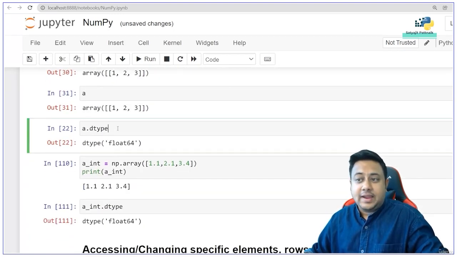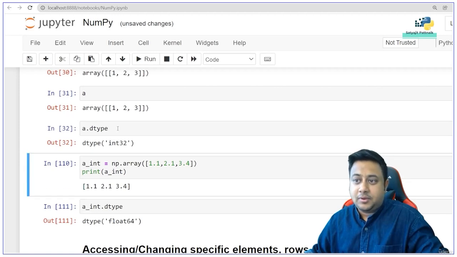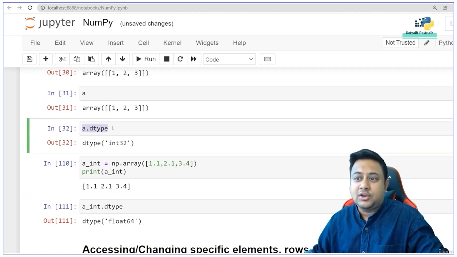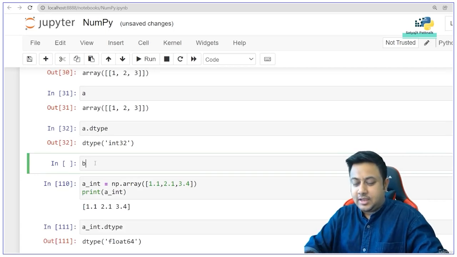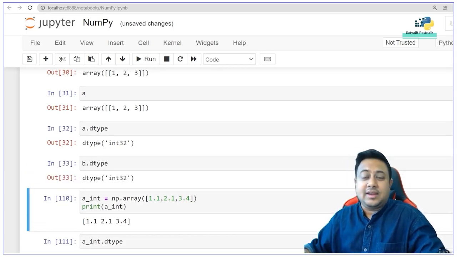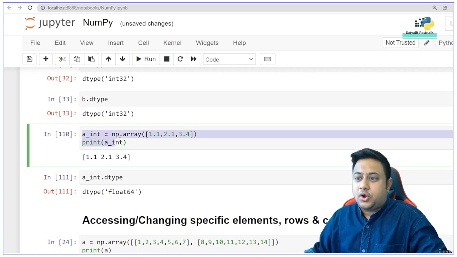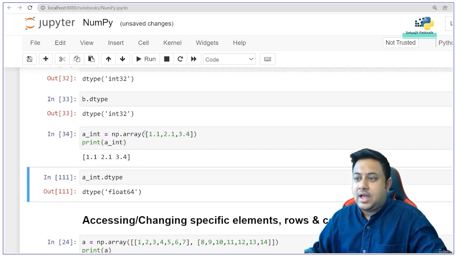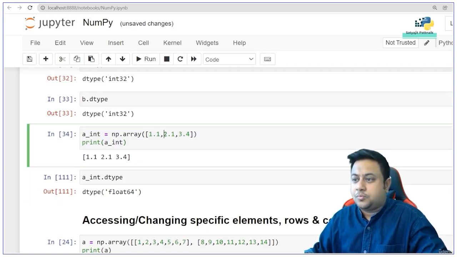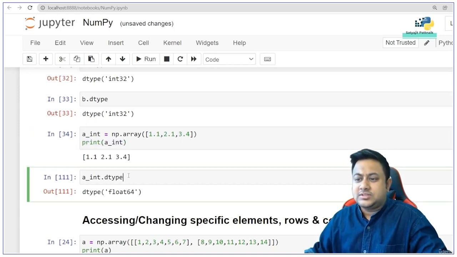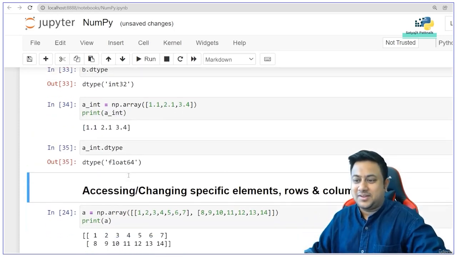So if you want to find the data type of a particular NumPy variable, you can simply type a dot dtype or b dot dtype. This will tell you the data type. Okay. So moving on to the next one, let's say I have an array 1.1, 2.1, 3.4, and here I'm printing it. So these are the basic things which we have already covered.